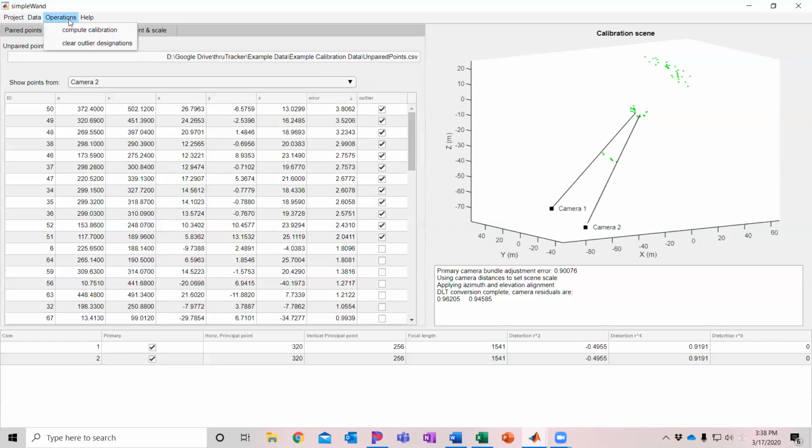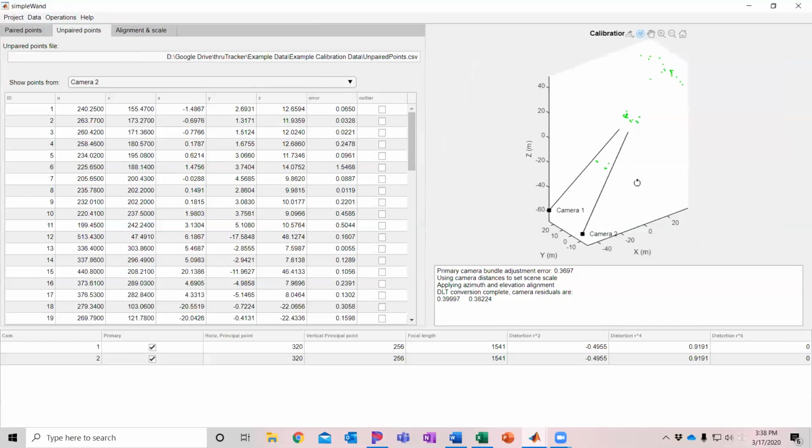And now we can do the operations and compute calibration again. And it's going to recompute another calibration. And it's taken out those outliers. And now our DLT residual is considerably lower, under 0.4 pixels. So I'm pretty happy with that scene.